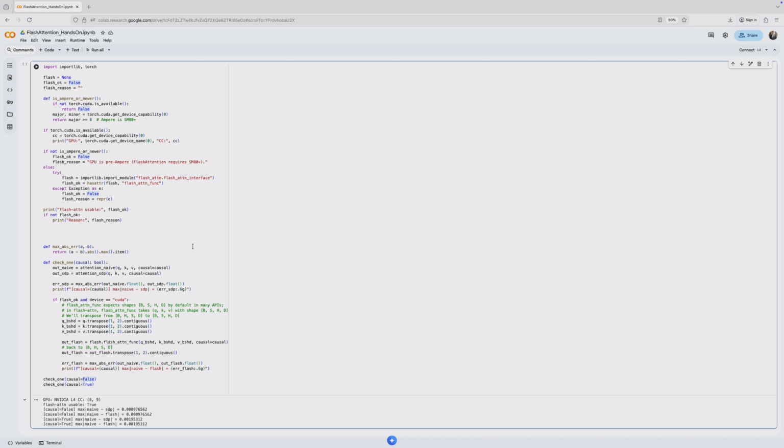Then we compute the maximum absolute error between the naive output and the FlashAttention output, and print that as well. Finally, the code calls check1 twice, once for non-causal attention and once for causal attention. Now, let's interpret our output.